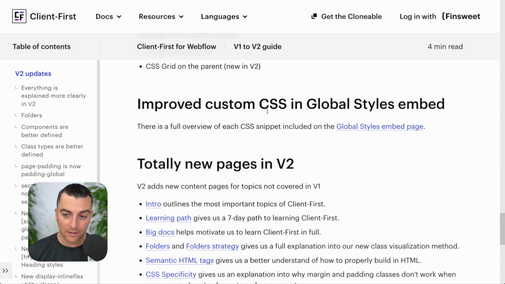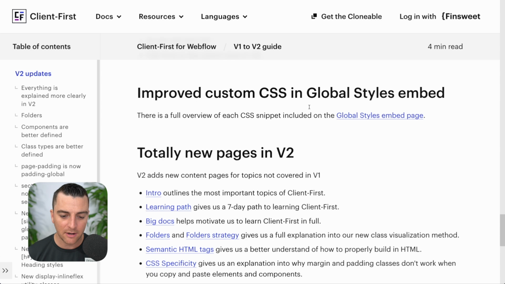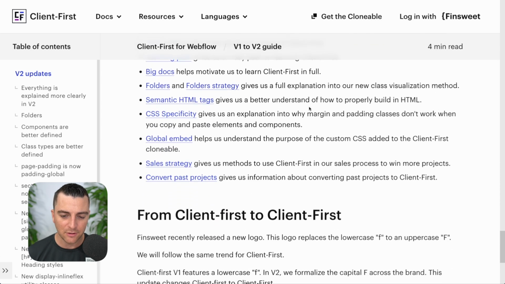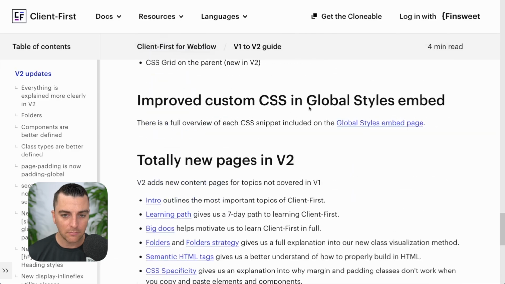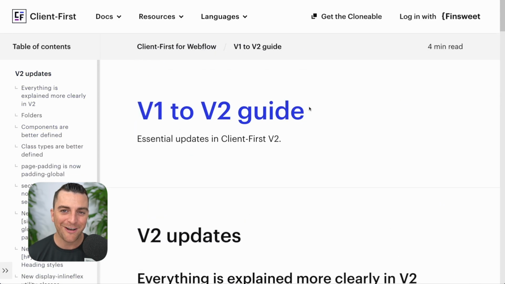We will talk about the custom CSS and the global styles embed. We have some nice updates there. And these are new pages that we will not cover in this video. Okay, that's what we're doing. And now let's go into this Webflow build and let's get started with these updates.